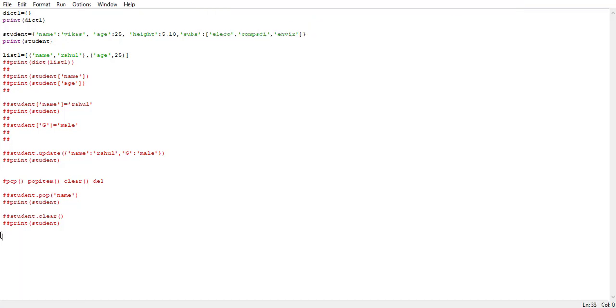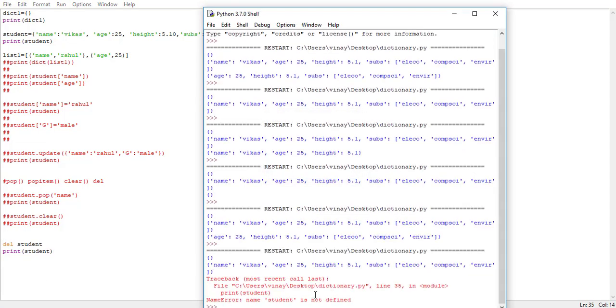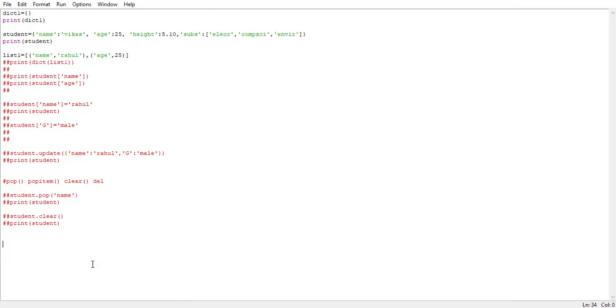Now if we want to remove the whole dictionary, not just an element but the whole dictionary, for that we say del student, and this is going to delete the whole dictionary. So let's print the dictionary student and run it. See, the whole dictionary is removed. That's why it's throwing an error that student is not defined. So this is how we remove elements from our dictionary.